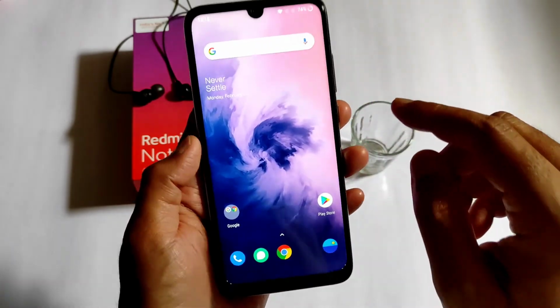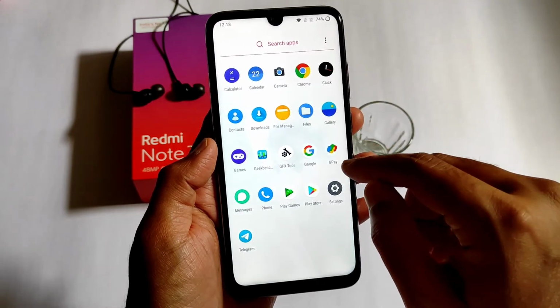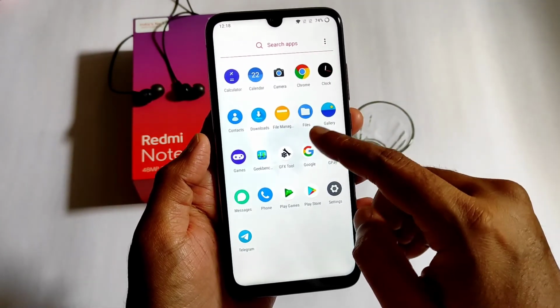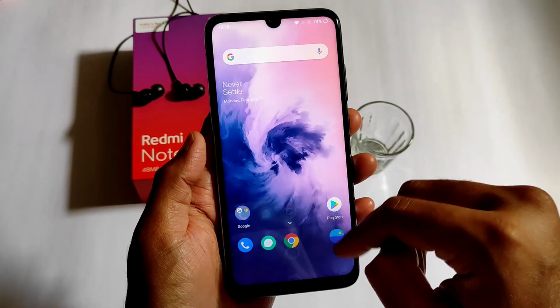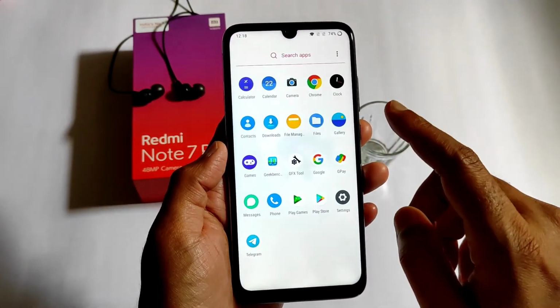As you can see, all the features are working fine. Certainly it's a very good ROM. As you can see, smooth UI, even you can use payment apps, scrolling speeds, everything is fine, no problem I have noticed.